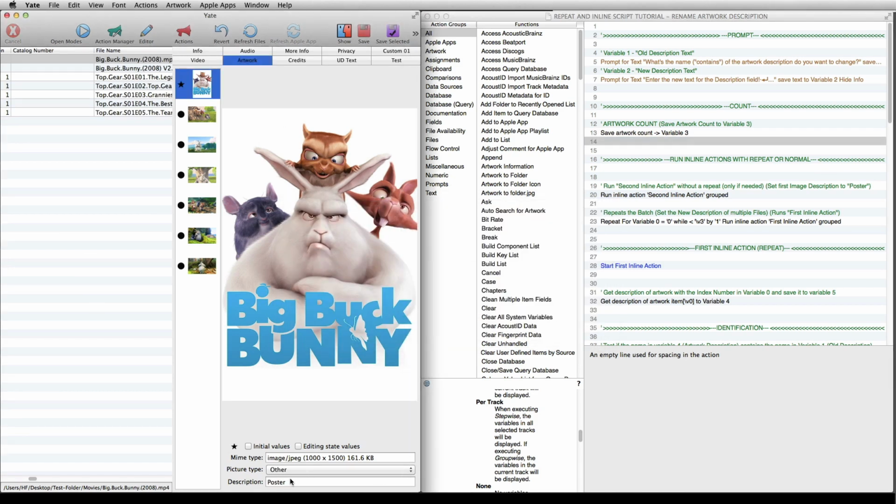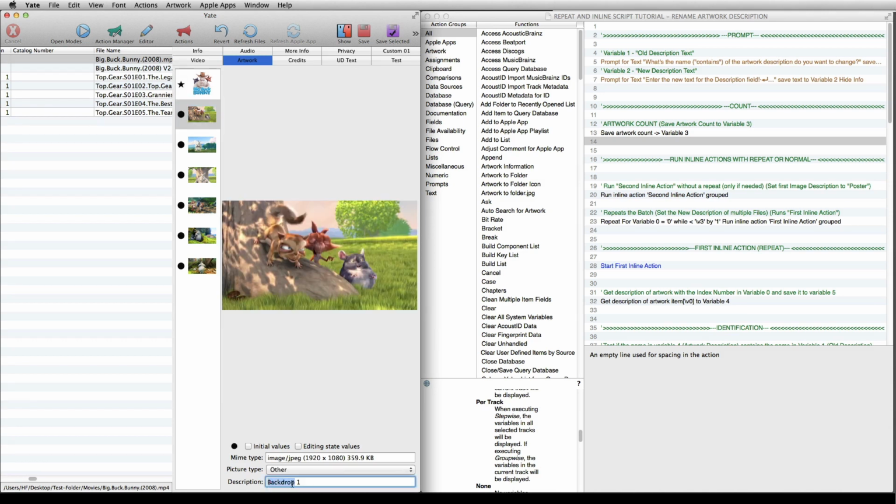The script is set up in such a way that the first image is always given the name poster. However, this function is only an example and can also be changed. If multiple images have similar description text, the script will automatically add a number to the text.